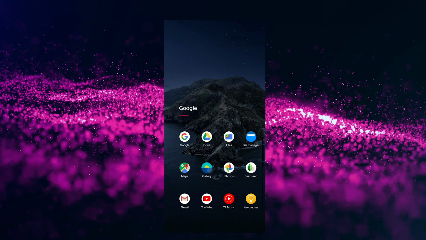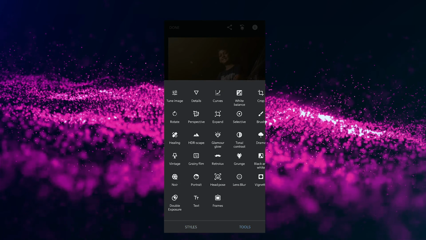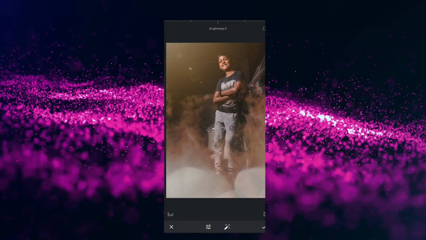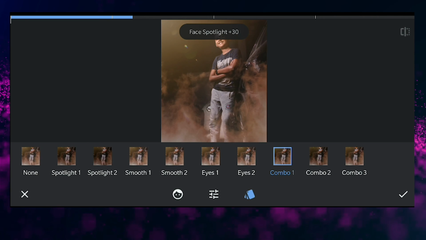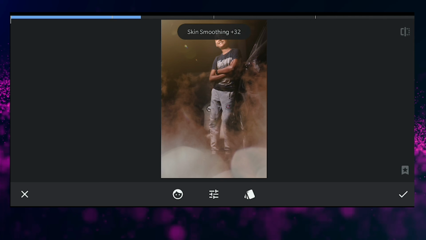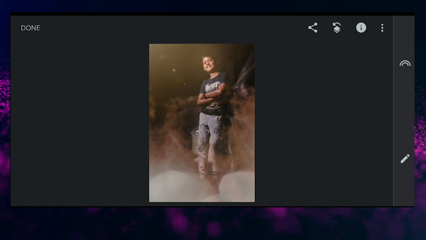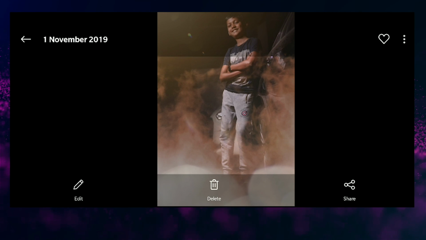You can just go to your gallery, open this image, and again take this image to Snapseed and do the minor adjustments. When we are dealing with portrait photographs, there's an option called Portrait. You can just click on Portrait. If I want a spotlight on the face or subject, I want to smoothen the skin tone. It is done, and once you are done, you can just click done and your image is ready.